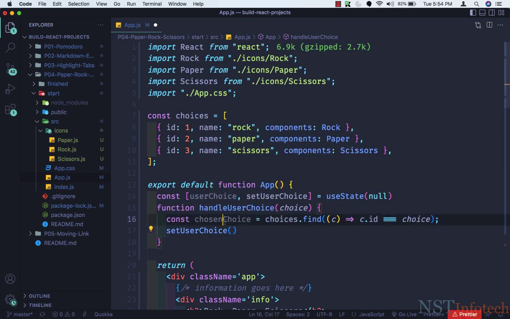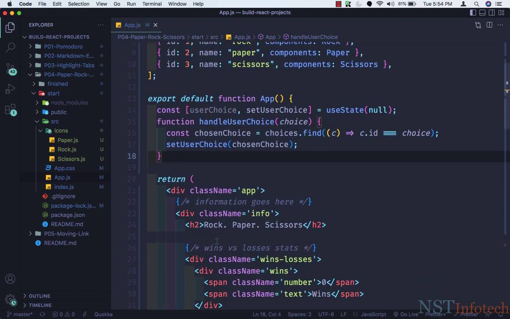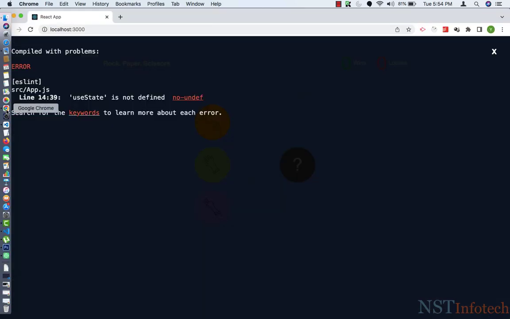Okay, so let me just copy this and I'll paste it here. Whatever the user has chosen will be stored inside this user choice. Okay, let me save this. Now what else do we need? Now let's check in the browser. So let's go to the browser.